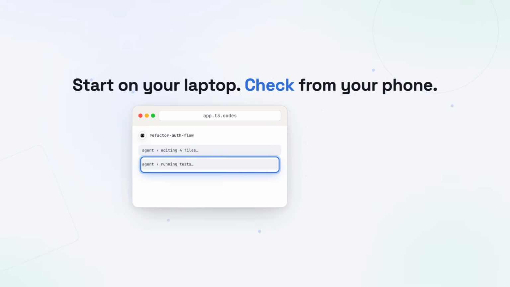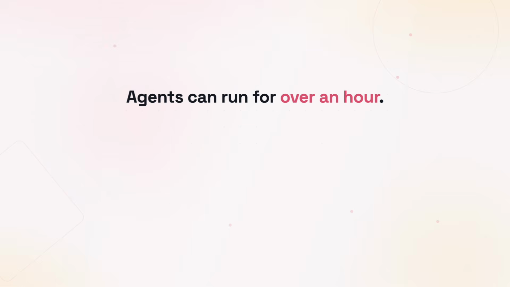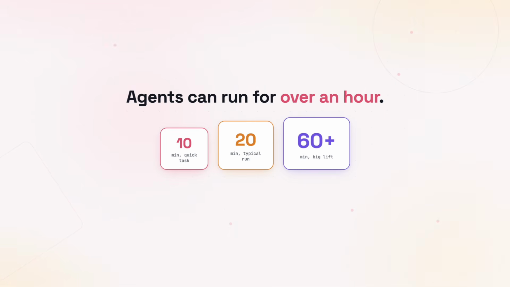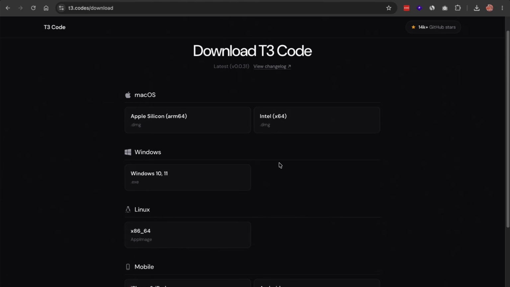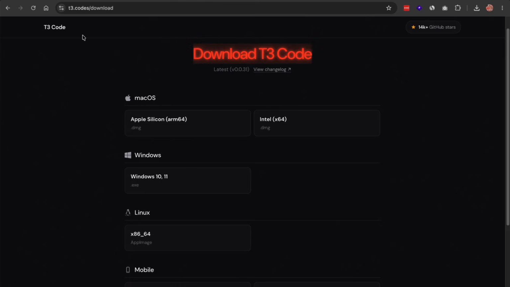And this matters more than it sounds like at first, because these agent jobs can run for 10 minutes, 20 minutes, sometimes well over an hour, depending on how big the task is. Being able to glance at your phone, see the diff your agent just made, approve it, or send a quick correction without opening a laptop is a real workflow change for people who run agents unattended.